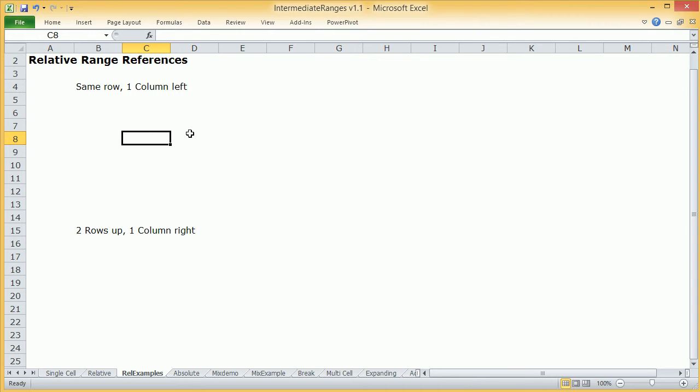So we're going to show, well, let's see. This is kind of obvious. I just did this one, but I'll show you a slight variation on it. It says same row, 1 column to the left. Well, let's do same row, 1 column to the right, which is not really much more complicated, but whatever.